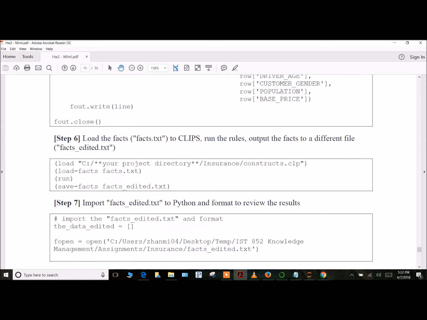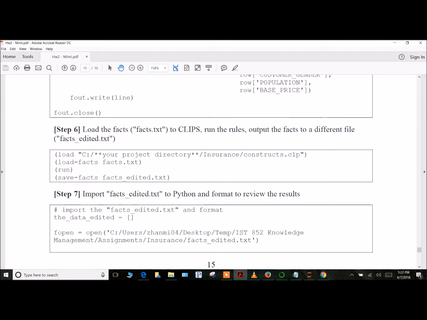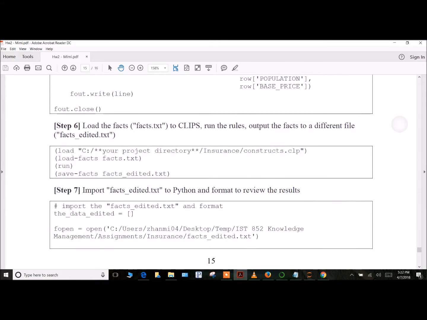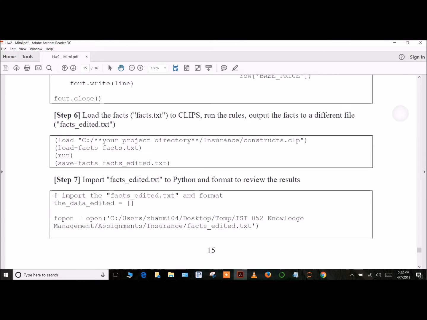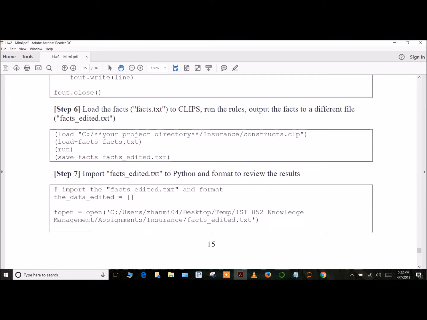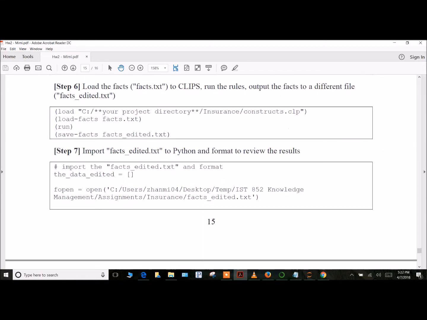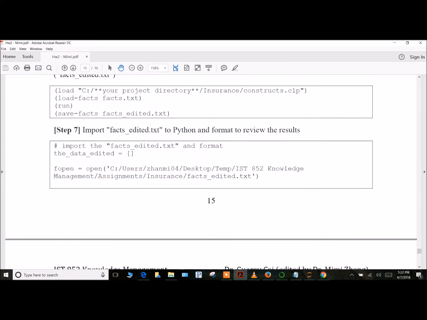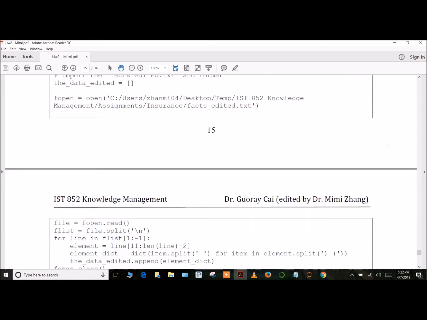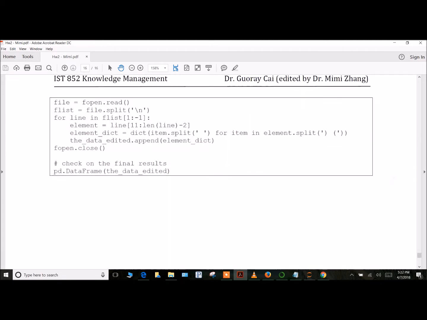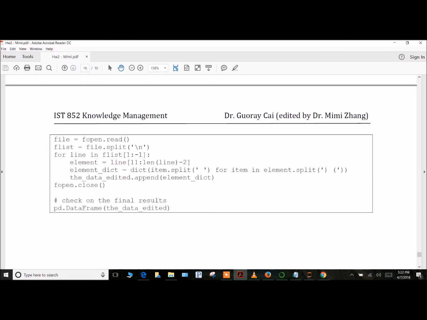What we're going to do is load the facts.txt into Eclipse to run the rules. It's going to output the facts to a different file, which we have changed to facts_edited.txt, and put that into the right project directory. We have those facts loaded and then saved. Then we're going to import the facts_edited.txt into Python to review the results, and then we'll check on the final results.